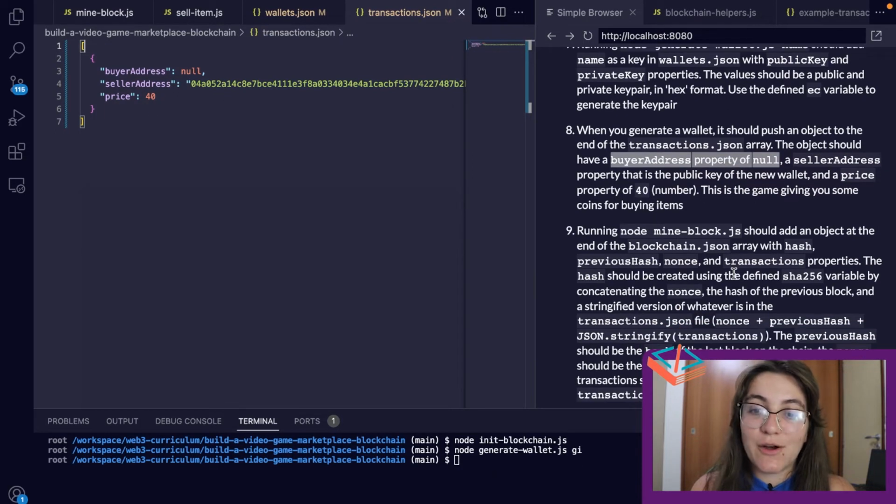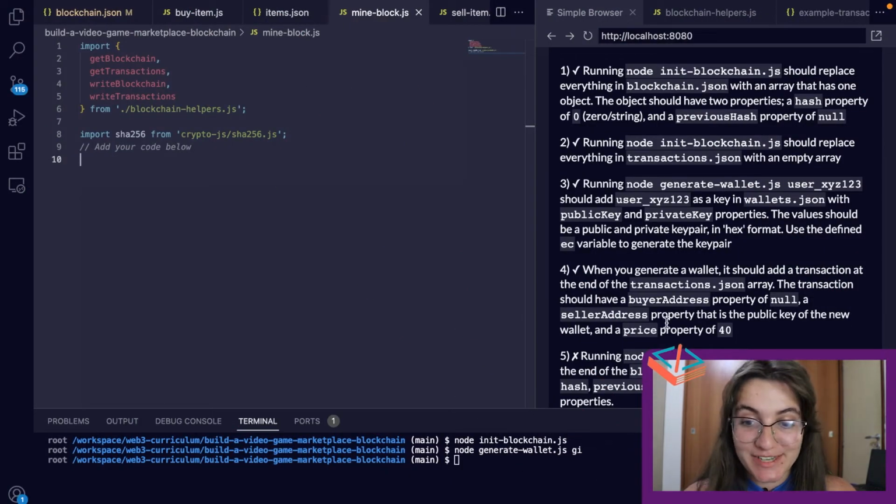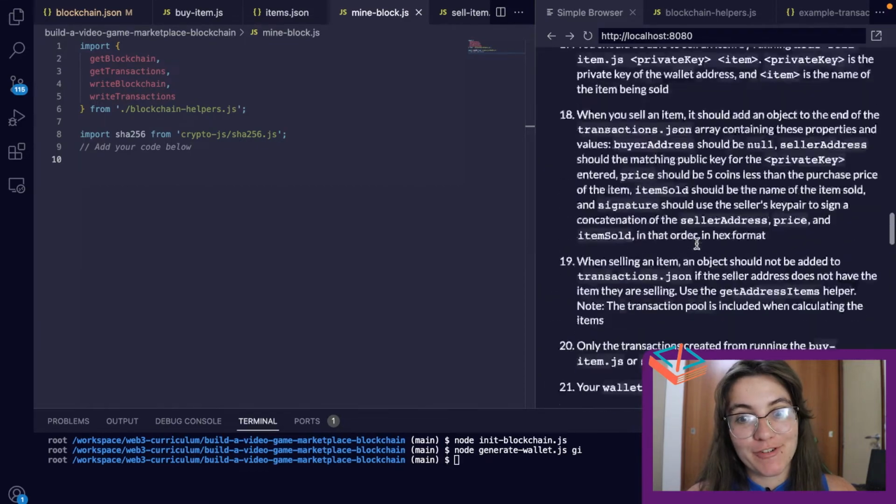Now let's run our test and check if it's working. So, like we can see in here, we passed these two tests for the generate wallet. Now we can move on to the next part.